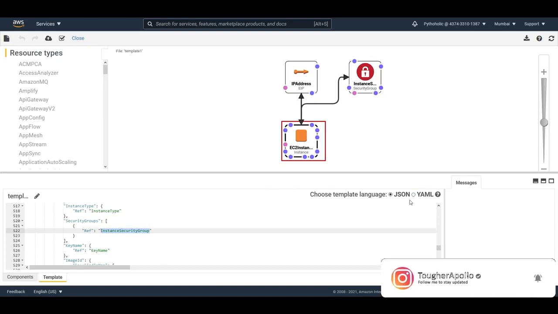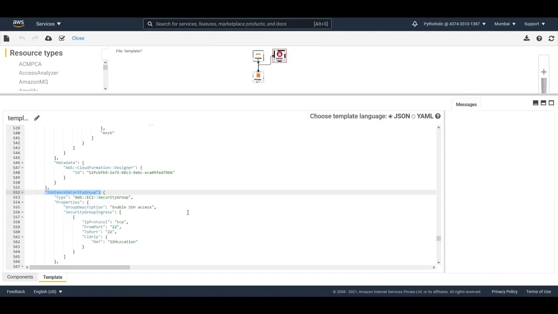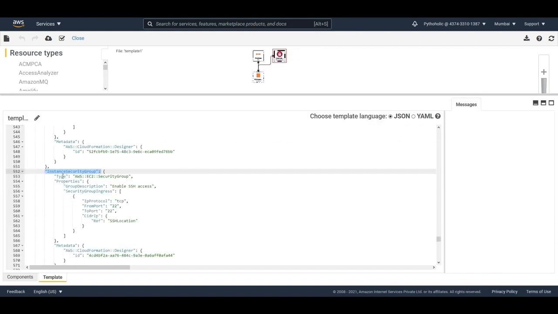Let's suppose I just want to see the security group. I'll click on the security group type, and here it is showing me that this is the resource name. That is the instance security group that I've given here. And this is the type of resource that I have, the AWS EC2 security group. So you have to make sure that you know what resource type you're going to use. You just have to copy paste that and use it. And within that, the property that we have is enable SSH access. The IP protocol that we have is TCP.